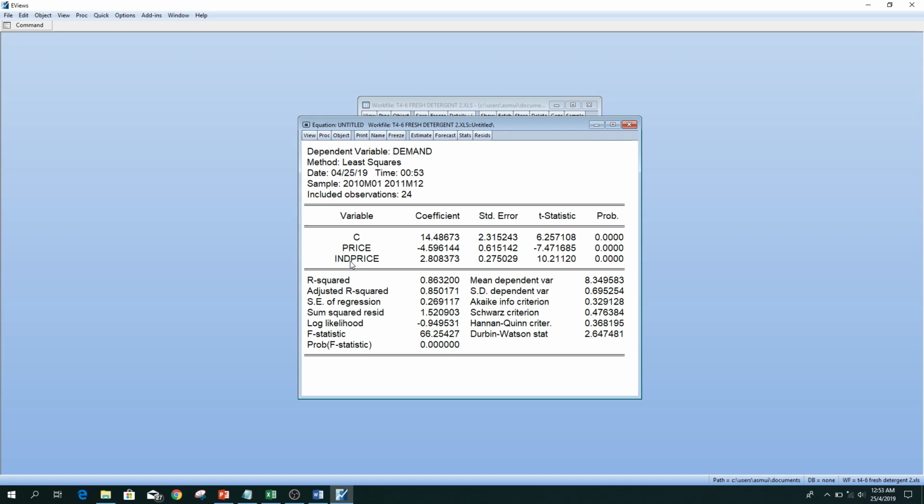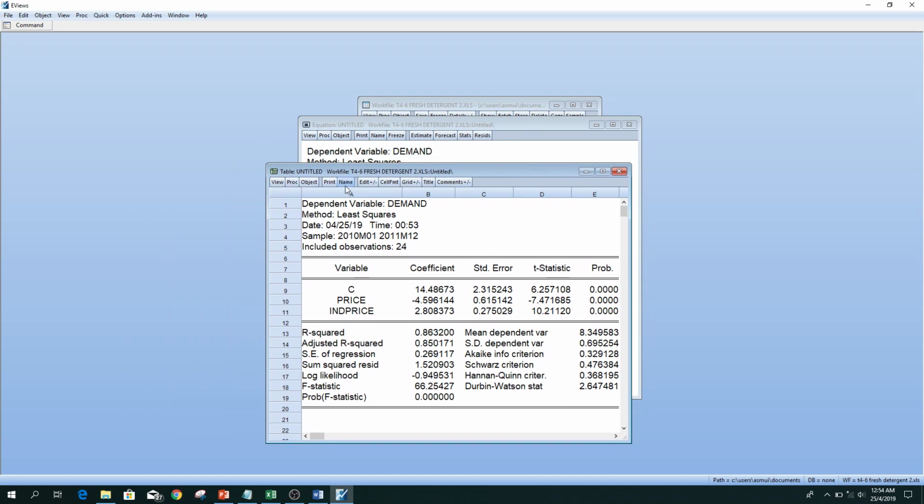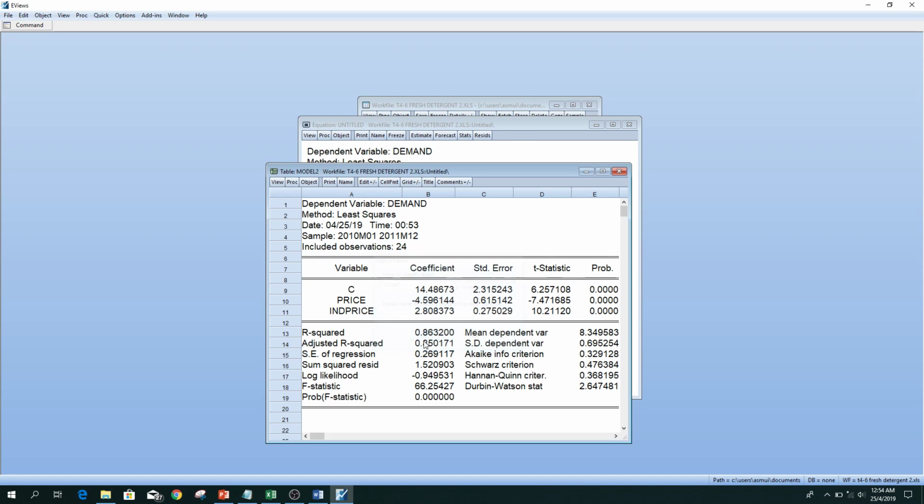Price and average industrial price explain 86.32% of the total variation in demand. But as we can see here for Durbin-Watson, we have a negative serial correlation because our Durbin-Watson value is greater than 2. We also can save this output. Name it as, I will consider this as model 2. The first model is model 1 and this is model 2.